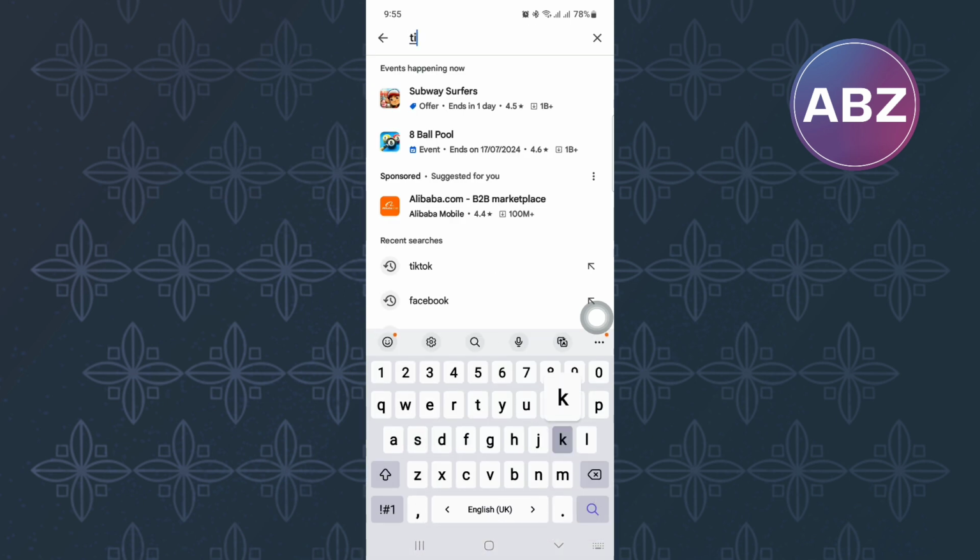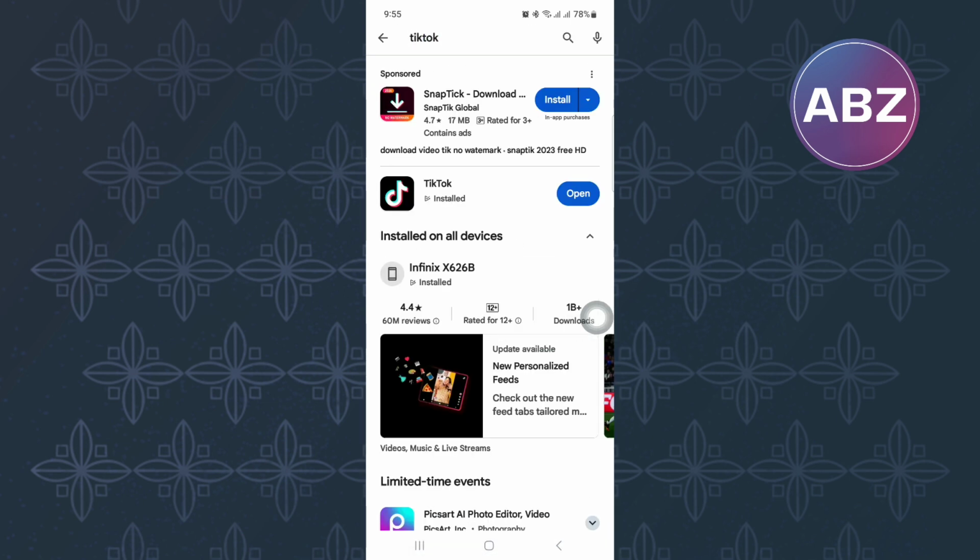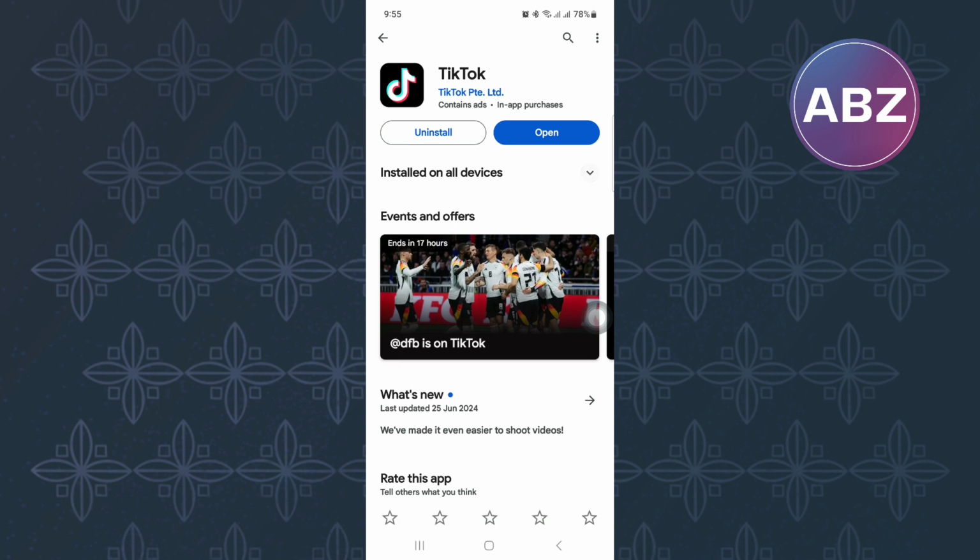First, open or launch the App Store or Play Store, depending on the device you are using, because the process is the same for both Android and iOS devices. After that, search for TikTok and check if the TikTok app needs to be updated, and update it. This will ensure you get all the latest plus missing features on the app.